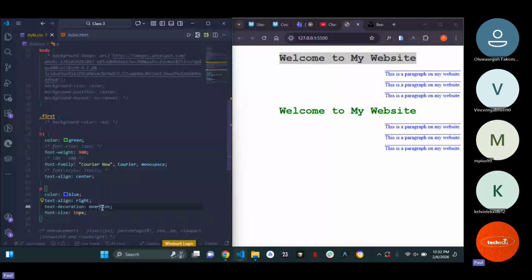That's the decoration. I can also say line through. Now, if you see it, it is cutting across each of these text. That is what your text decoration is going to do for you. And also, there's what we call none, text decoration of none.